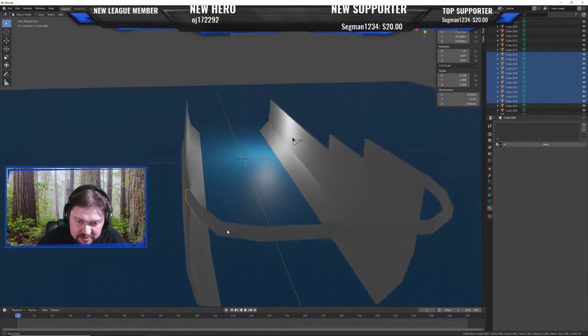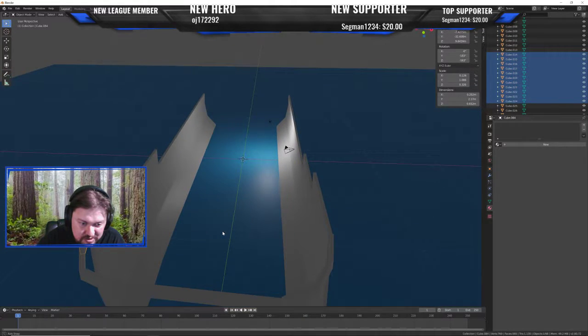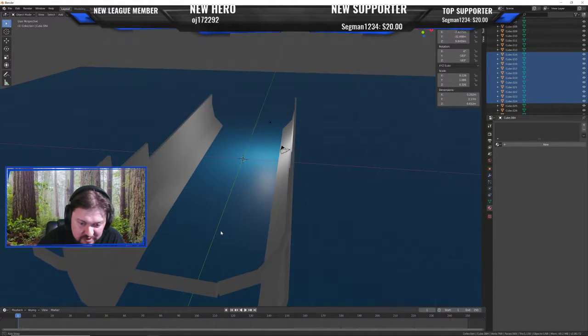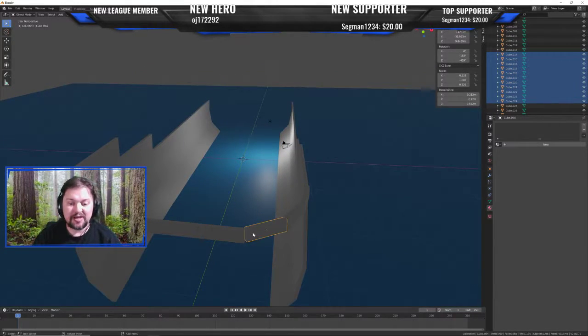Let's see. So that one looks okay enough. This one just looks funky. Maybe we can expand the block a little bit. So let's make it a little bit longer then. Let's go ahead and scale.